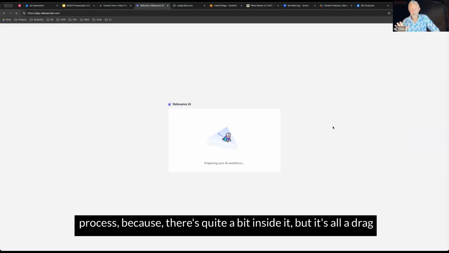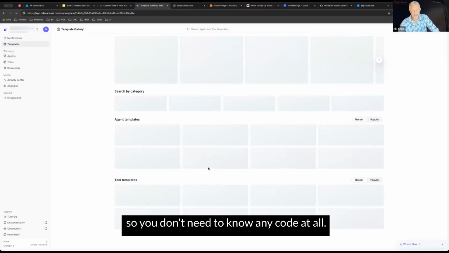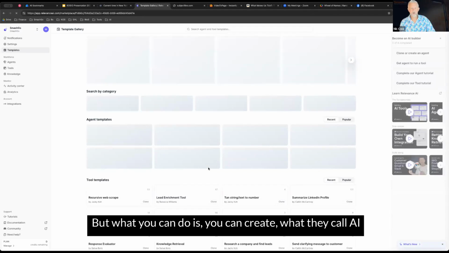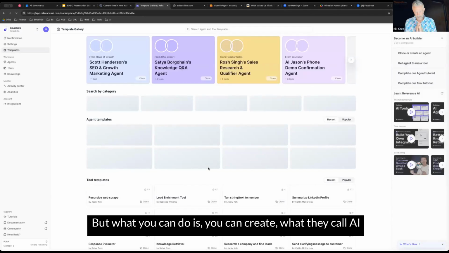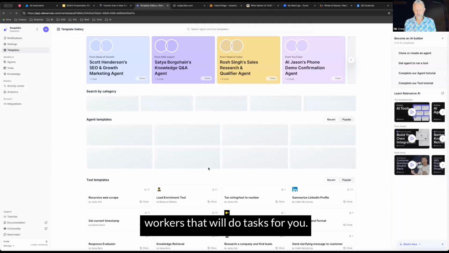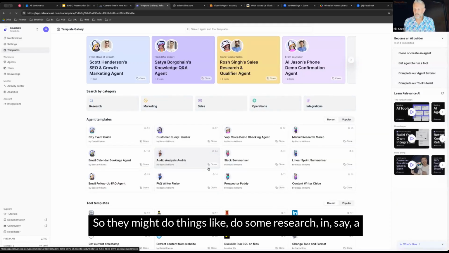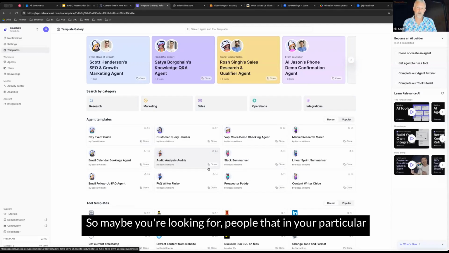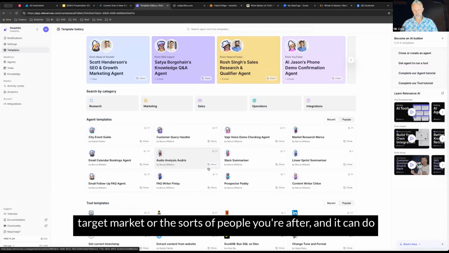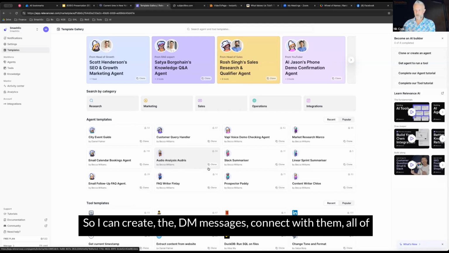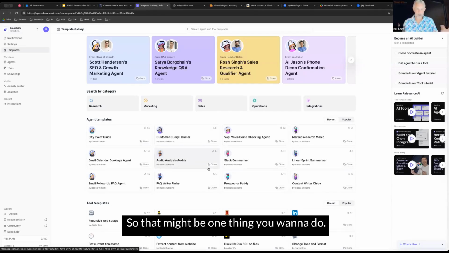because there's quite a bit inside it, but it's all a drag and drop framework. So you don't need to know any code at all, but what you can do is create what they call AI workers that will do tasks for you. So they might do things like do some research in, say, a platform like LinkedIn. So maybe you're looking for people in your particular target market, or the sorts of people you're after, and it can do things like reaching out to them. So it can create those DM messages, connect with them, all of that sort of thing. So that might be one thing you want to do.